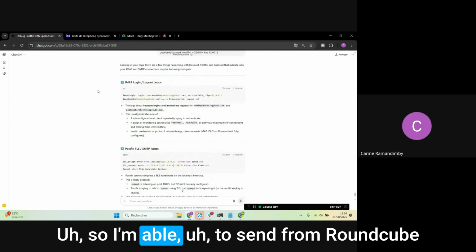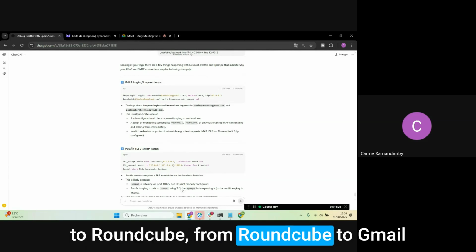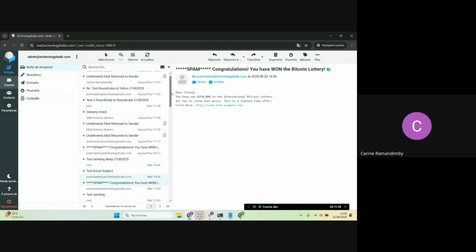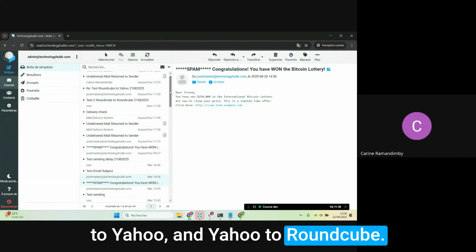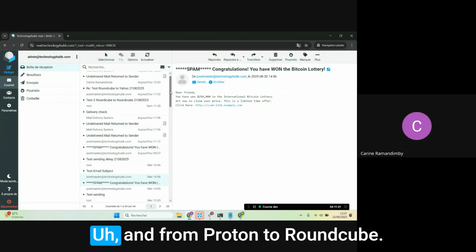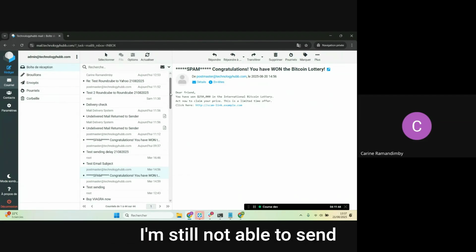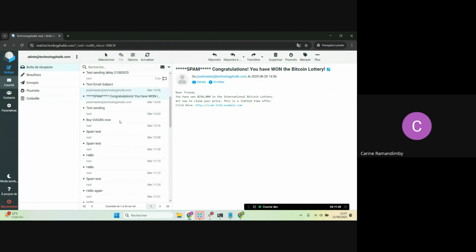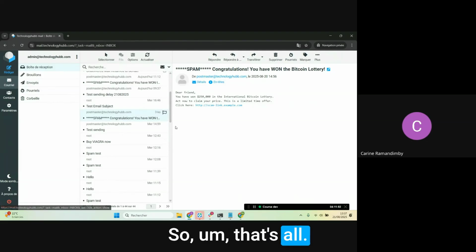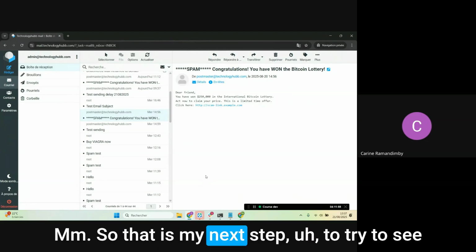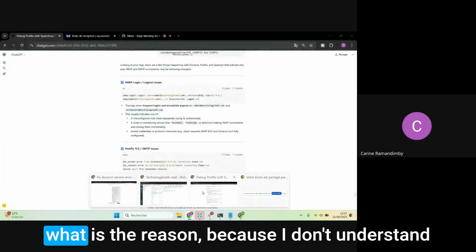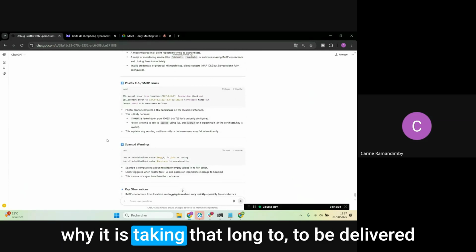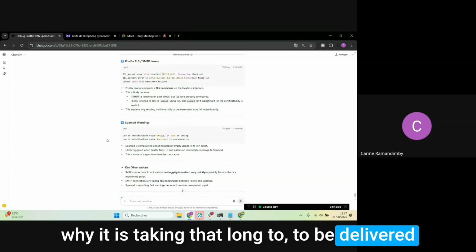So I'm able to send from Roundcube to Roundcube, from Roundcube to Gmail, and Gmail to Roundcube, from Roundcube to Yahoo, and Yahoo to Roundcube, and from Proton to Roundcube. I'm still not able to send from Roundcube to Proton. So that's all. That is my next step, to try to see what the reason is, because I don't understand why it is taking that long to be delivered.